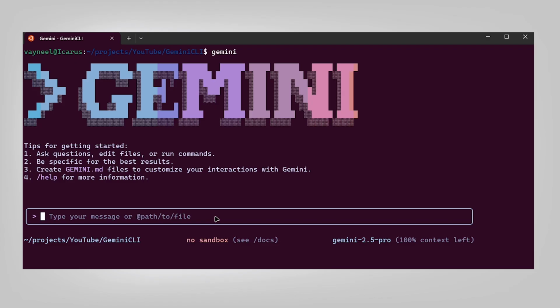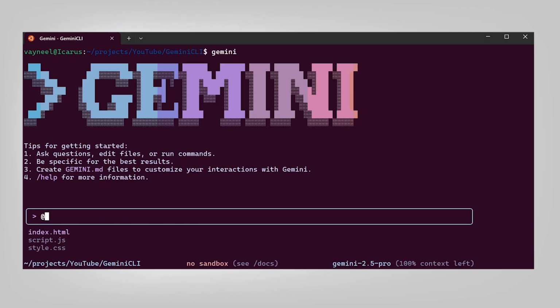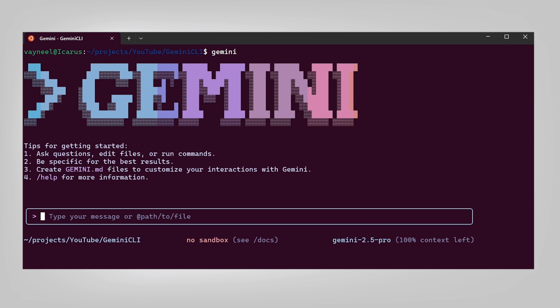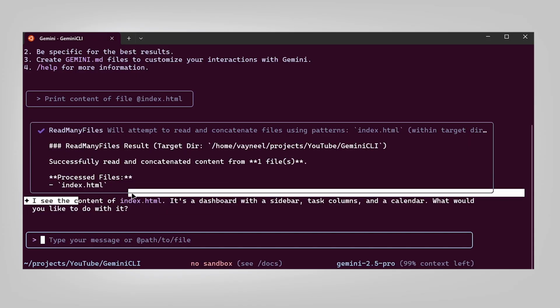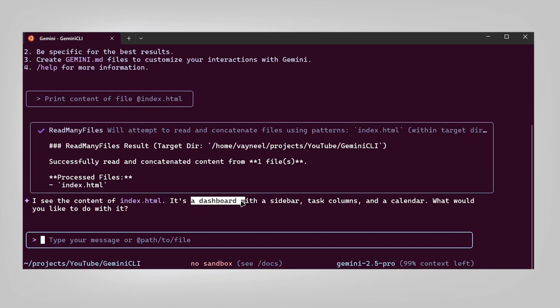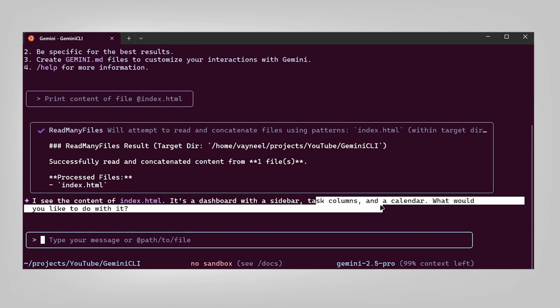You can add those files to Gemini's context using the @ sign, similar to Cursor. Now let's ask it to print the content of file index.html. It looks through our file and printed that inside our index.html, you can see a dashboard with sidebar, task columns, and a calendar.